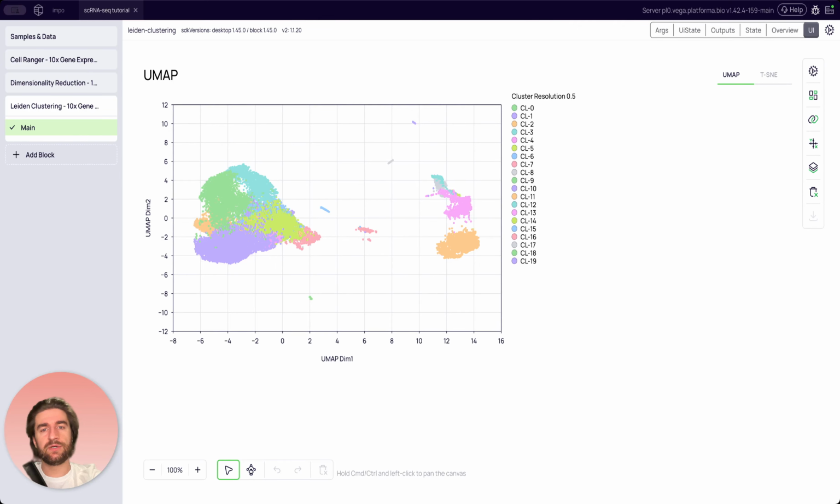Hi, in this video, we're going to talk about compositional analysis. This type of analysis will allow us to compare our clusters in single-cell RNA-seq data between different conditions. For example, if we have some cell populations that we want to track between different genotypes or disease versus healthy, we're going to use this analysis.